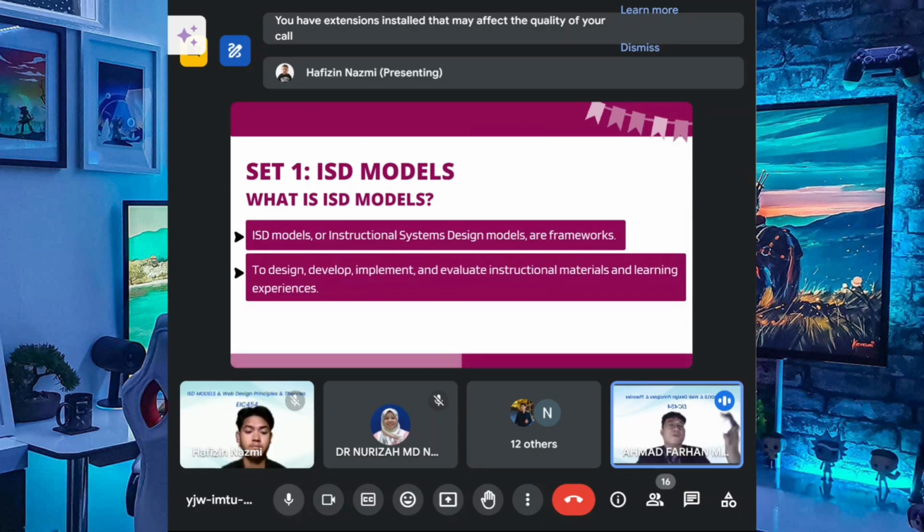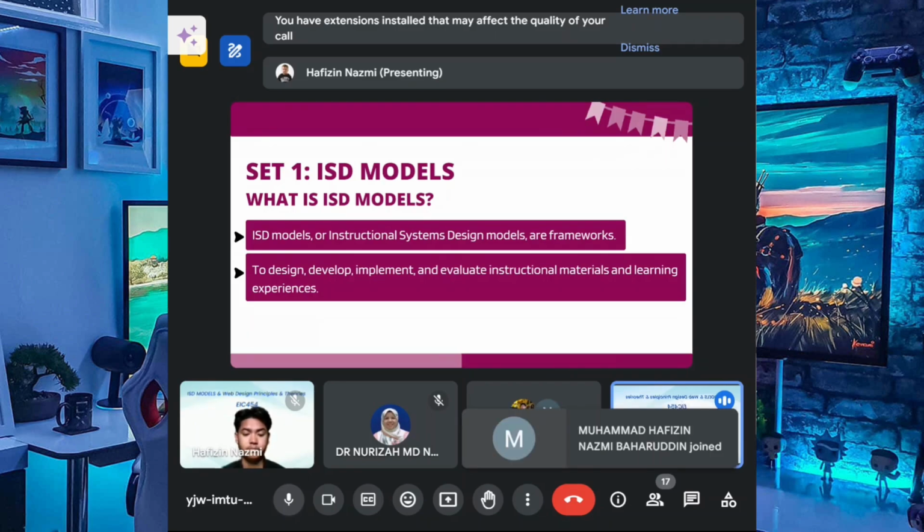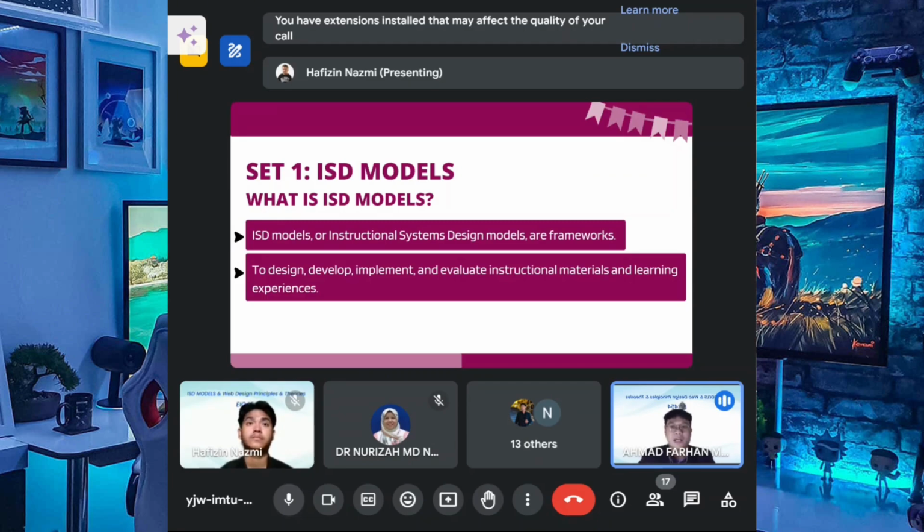Alright, now you guys might be wondering, what is ISD models? What is it about? Is it some AI generated tool or some basic teaching tutorial tool? Well, ISD models or instructional system design models are frameworks used to design and develop educational and training programs systematically. It is used to design, develop, implement, and evaluate instructional materials and learning experiences. These models guide the process of identifying learning needs, developing instructional materials, and evaluating their effectiveness. Now, since we are clear on that, we're going to the next slide about what is the Dick and Carey model.